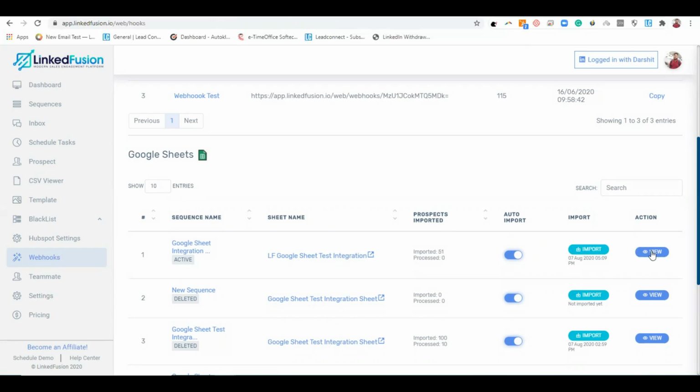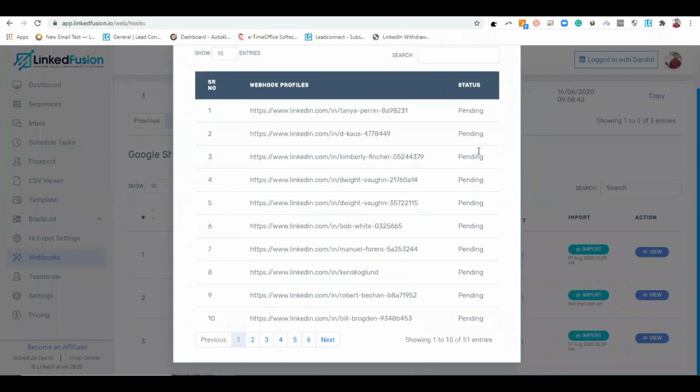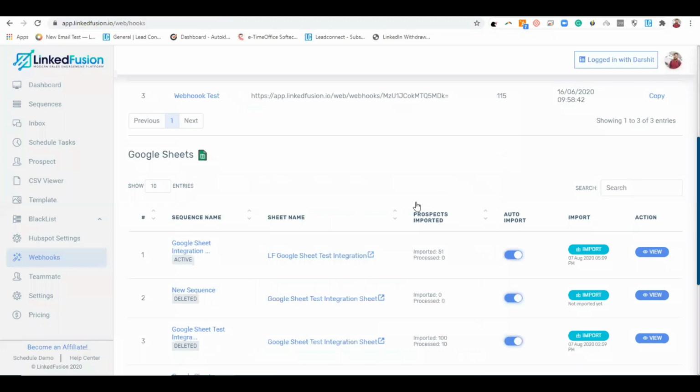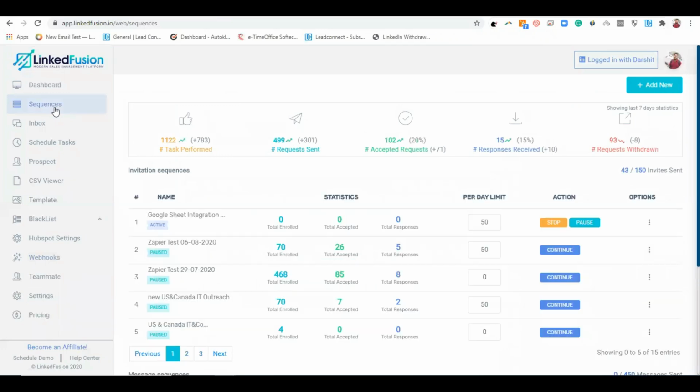And when I click on this view button, it shows me all the LinkedIn profiles, and you can see this date is next to their names, or their profiles. It says pending, so that means that they are added to the sequence, but they are still in the pending state. They haven't sent an invitation yet. So the sequence will start sending the invitations in about a few minutes. So let's go back to the sequences and wait for LinkedFusion to send new invitations out.